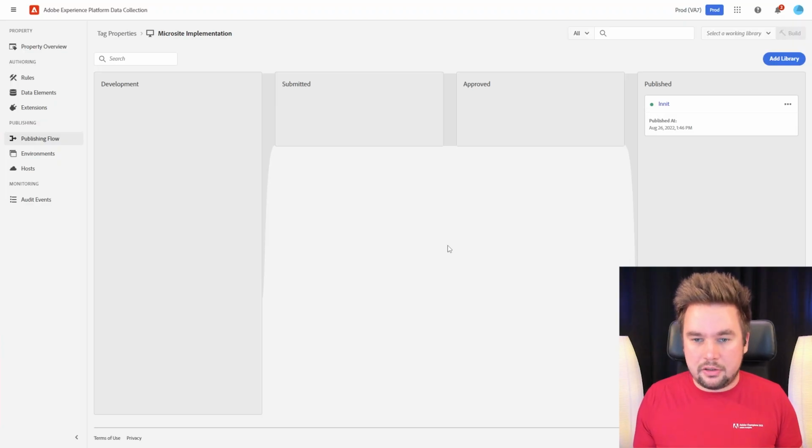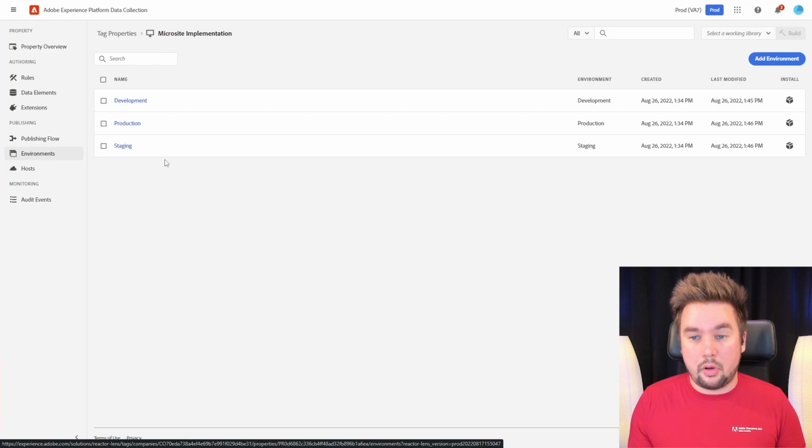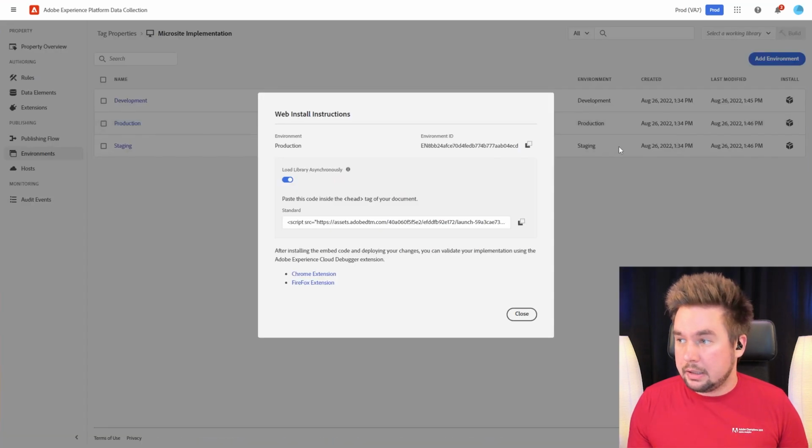So what we now need to do is actually put this on a page, and I promised you that all we need to do for that is to deploy one single line of code. So if I go to the Environments tab in Adobe Launch here, we can see all the different environments that we have. We could even create more if we needed to, but for this production environment, we can now click on this little install icon and see this one line of code that we now need to add to a page.